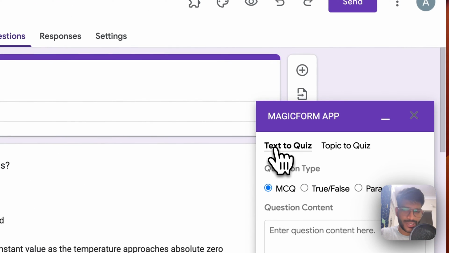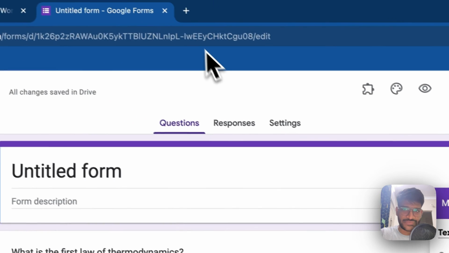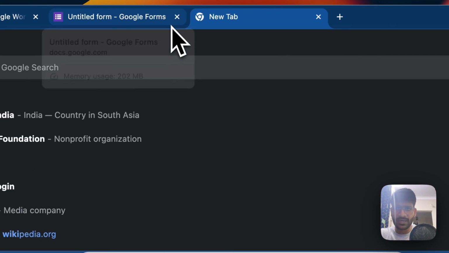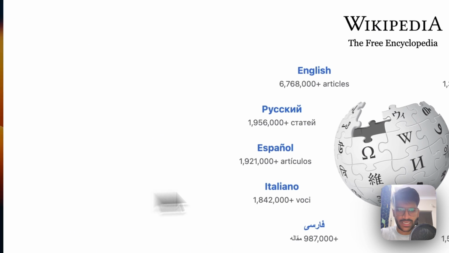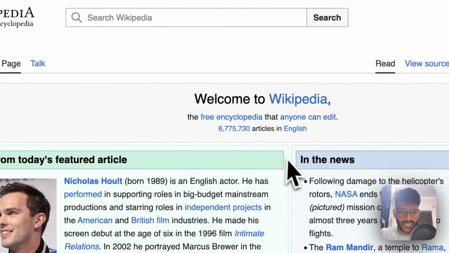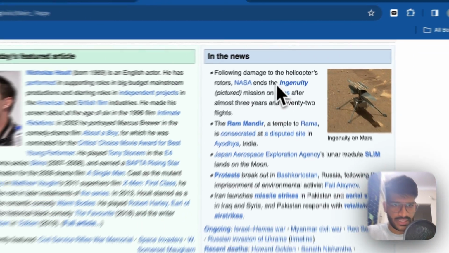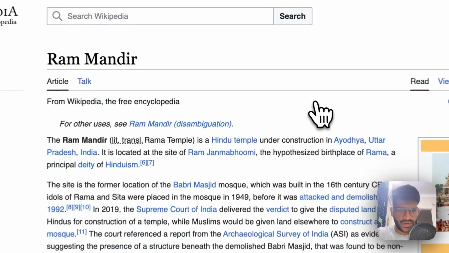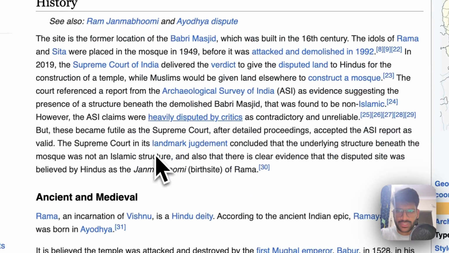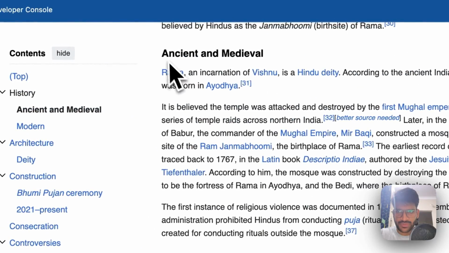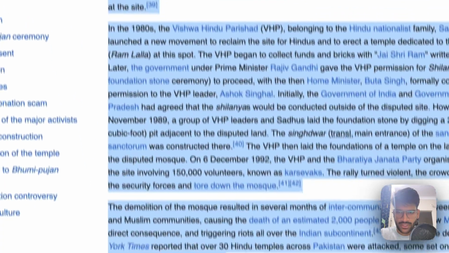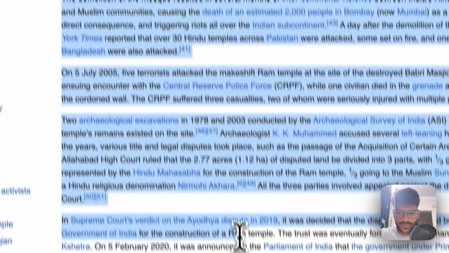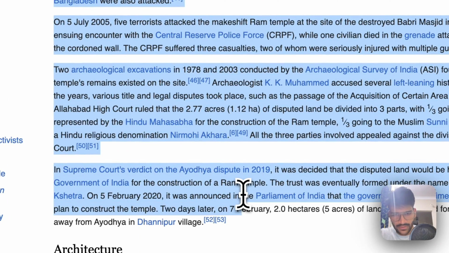Now I want to show you how you can generate it from a piece of text. So I'm going to go on Wikipedia. And on Wikipedia, let's see what's latest. So English, and there's Ram Mandir, Ingenuity helicopter, NASA. Let's click on Ram Mandir. And I want to create a few questions about ancient, medieval, and modern. I'm just going to copy this part till here.